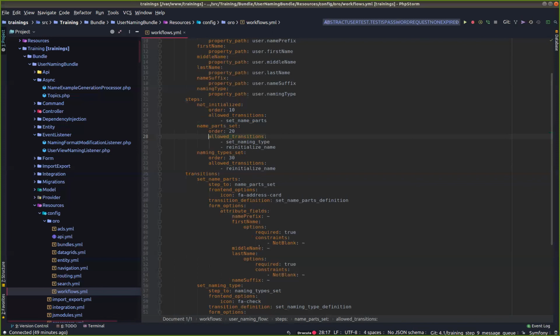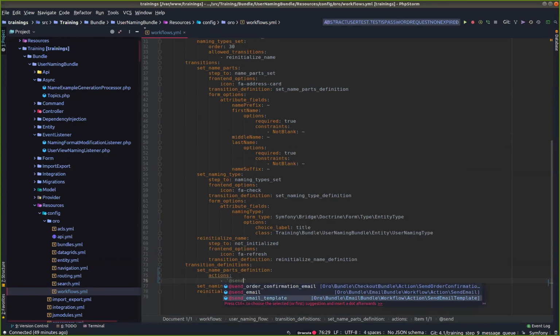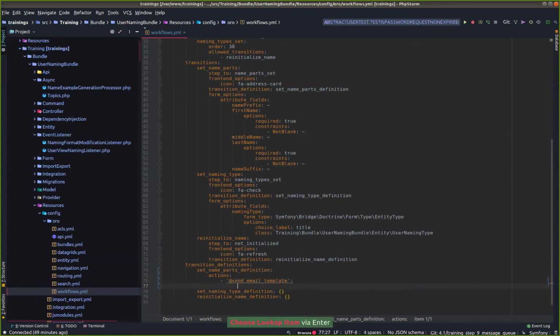Then I have the transitions. I have very simple transitions, so they all have some transition definition because they have to. But as you can see, they are all empty. So there are no specific actions assigned. But if, for example, during set name parts definition, I would like to send some email, it would be as simple as creating an actions block and then send email template, specify the template and recipient email, and that's it. I will send email during the transition. I do not need any additional things to do.